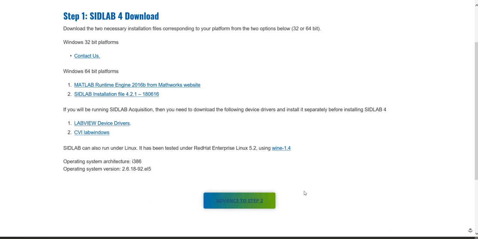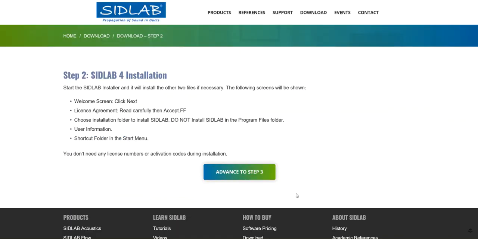Now advancing to step 2, SIDLAB installation will ask you for a number of things. It'll give you a welcome screen. It'll give you a license agreement that you have to accept, and it will ask you to choose an installation folder. You cannot put SIDLAB into the program folder, but it should have its own folder.